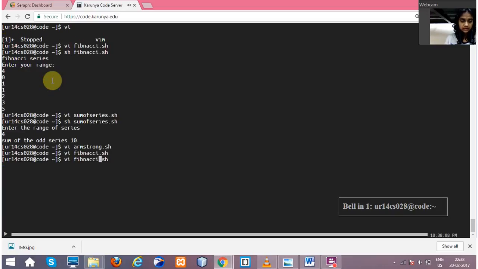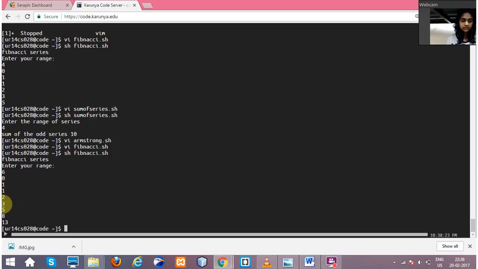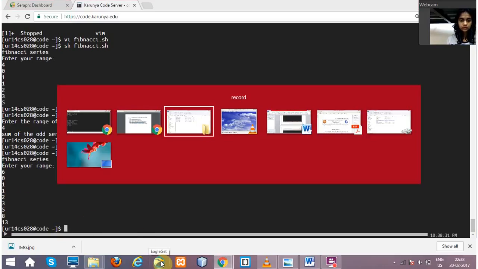So I'm going to execute it. I'm giving the number 6, up till 6 I want. You can see this is the Fibonacci series: 0 plus 1, 1, 1 plus 1, 2, 1 plus 2, 3. This is how the loop will go.